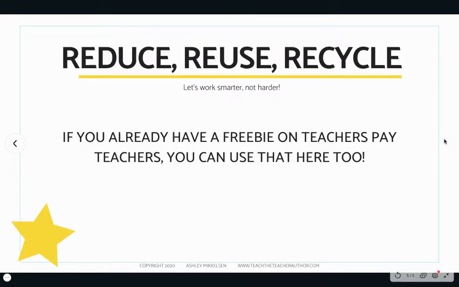Okay, reduce, reuse, recycle. There's no reason why you can't work smarter, not harder. If you're going, Ashley, I don't know what strengths or what skills that I have. If you have a Teachers Pay Teachers account, you have at least one freebie because they ask you to do a freebie first because they want to give people a chance to sample your work. Your opt-in freebie is the same concept, right? You're giving people a sample of your work so they can see, hey, what does this person do?